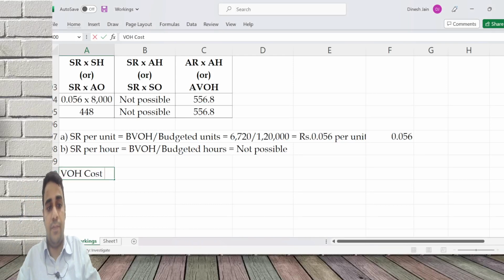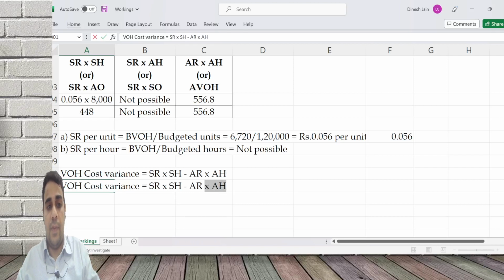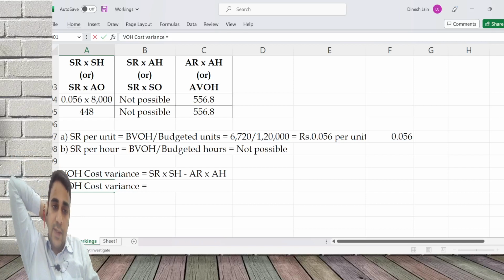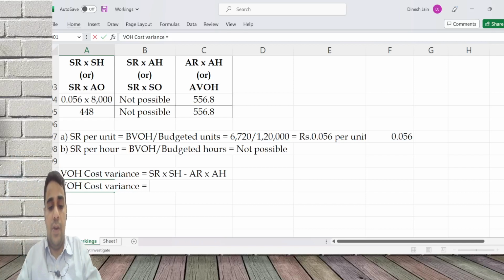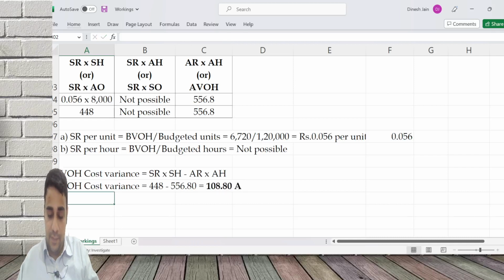VOH cost variance is equal to SR into SH minus AR into AH. Or you can say SR into AO minus AVOH, whatever name you want to use. SR into SH minus AR into AH: 448 minus 556.8 is 108.8 adverse.